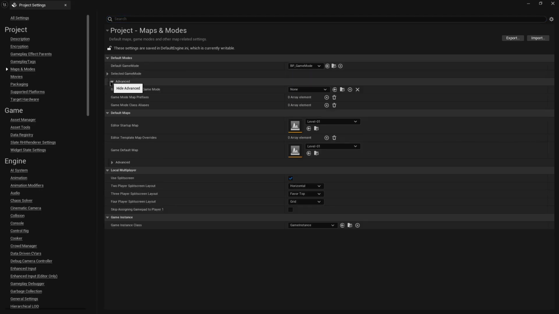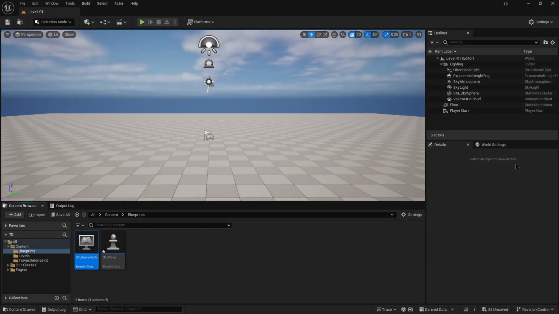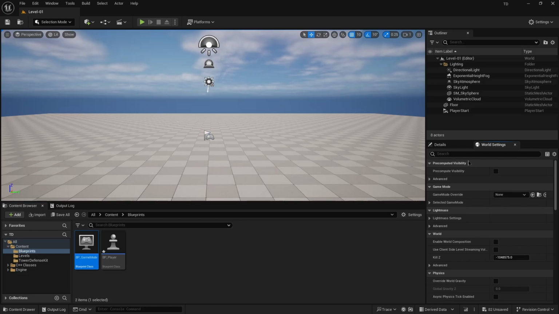And you can see down here when you pop this open, the default pawn class has been taken from this one here. I do this here because anytime you create a new map, it's going to just automatically use this game mode. There are other ways to do it. You can also set a game mode per map. You can set it in the world settings for the map, which would be right over here. There's a game mode override. Ours is none, so it's going to use the default for the project.